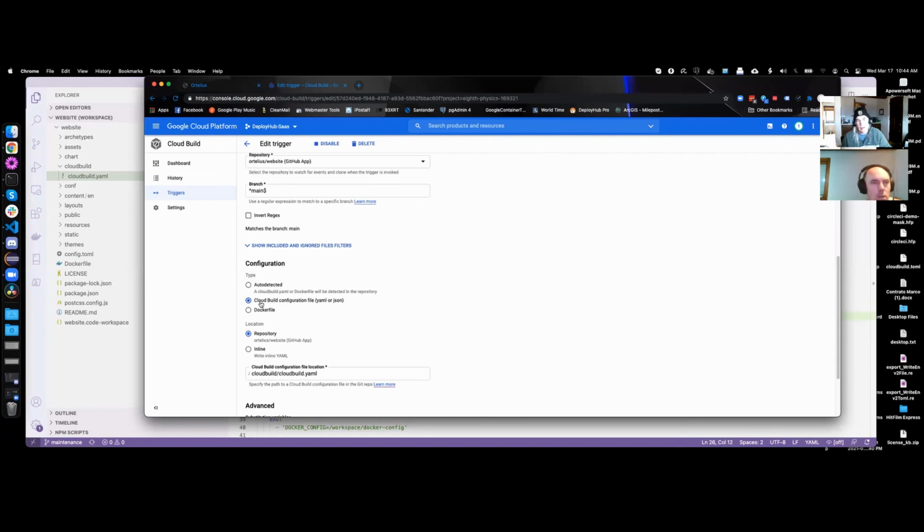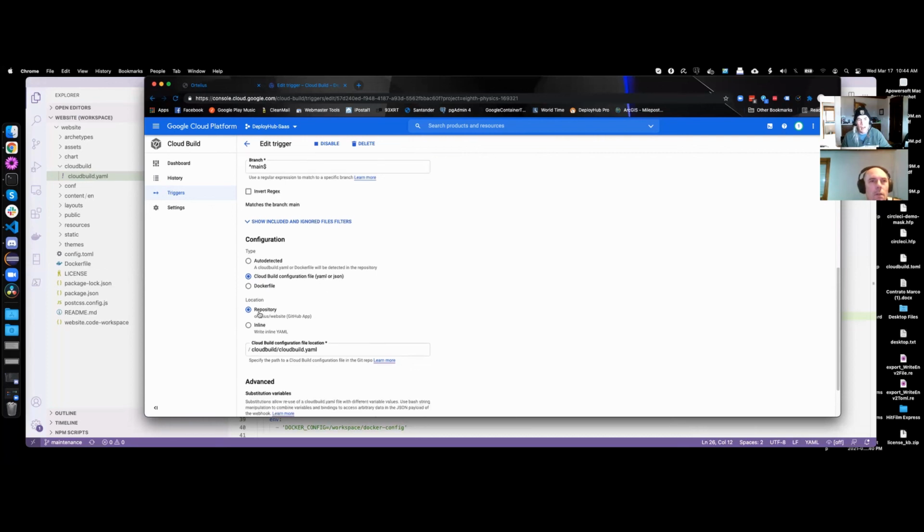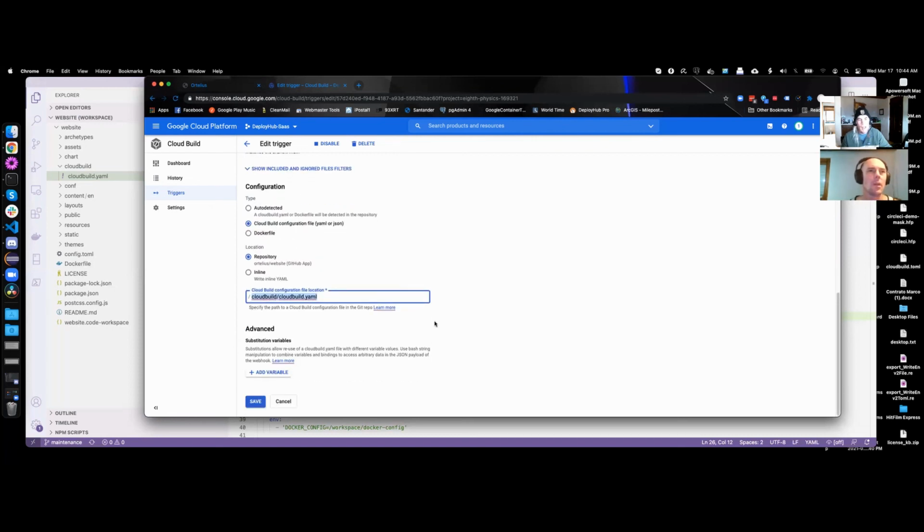I always set the configuration. I always mark this one. I don't trust the auto detect, just because if somebody moves something around, I want to be sure that I'm not building something I don't want. So I always say, pick the YAML file. It's going to come from this YAML, yeah, exactly. This repo in this directory. And I've never had the need to use variables, but you can add additional variables if you wanted to.